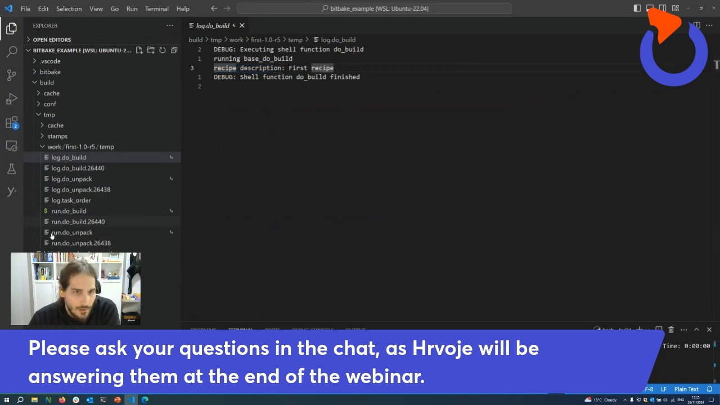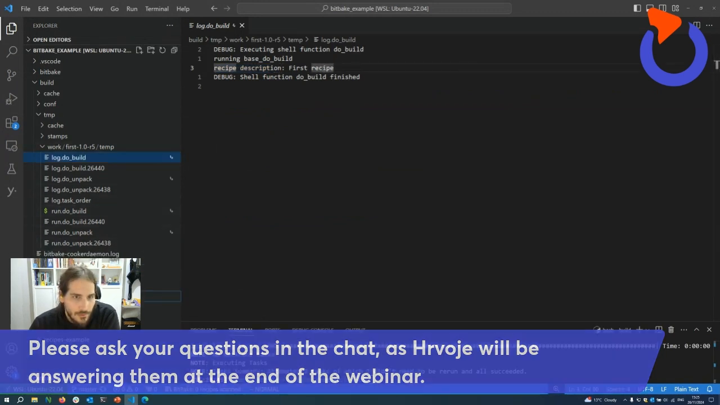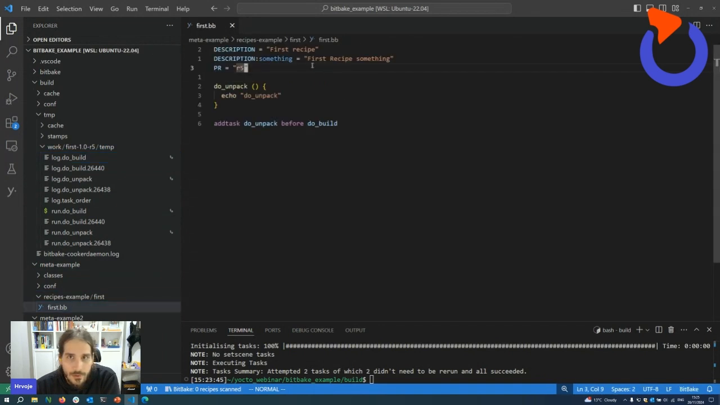So if we go back to this, we can see it printed this correct description, first recipe, but it didn't print this first recipe something.